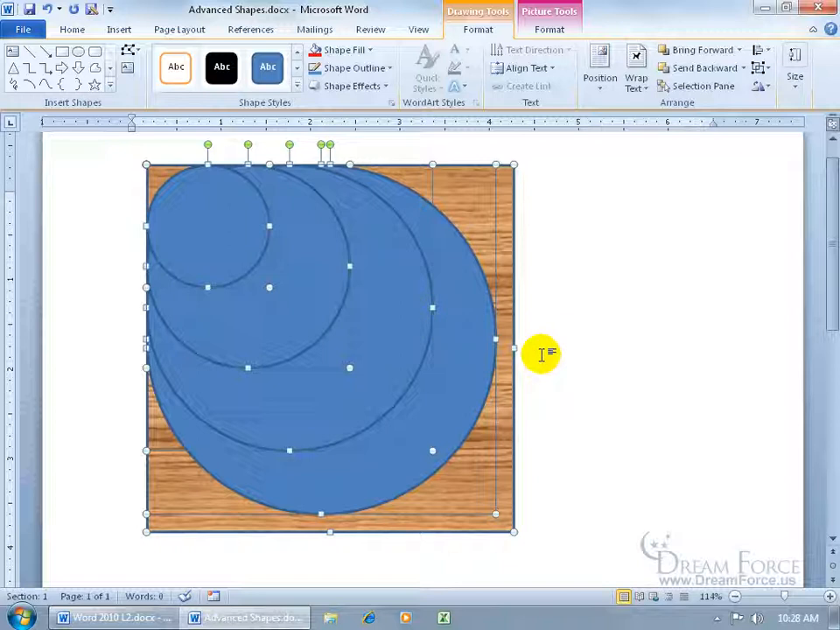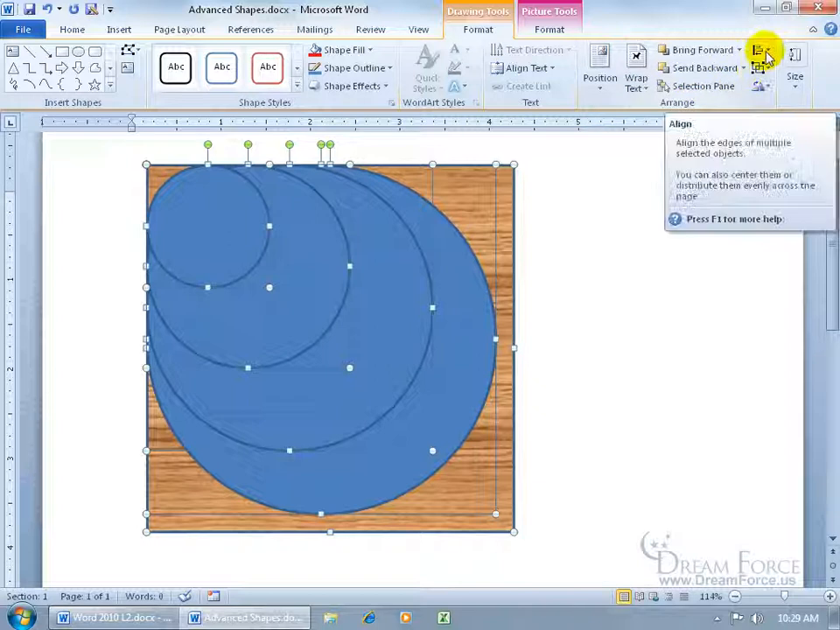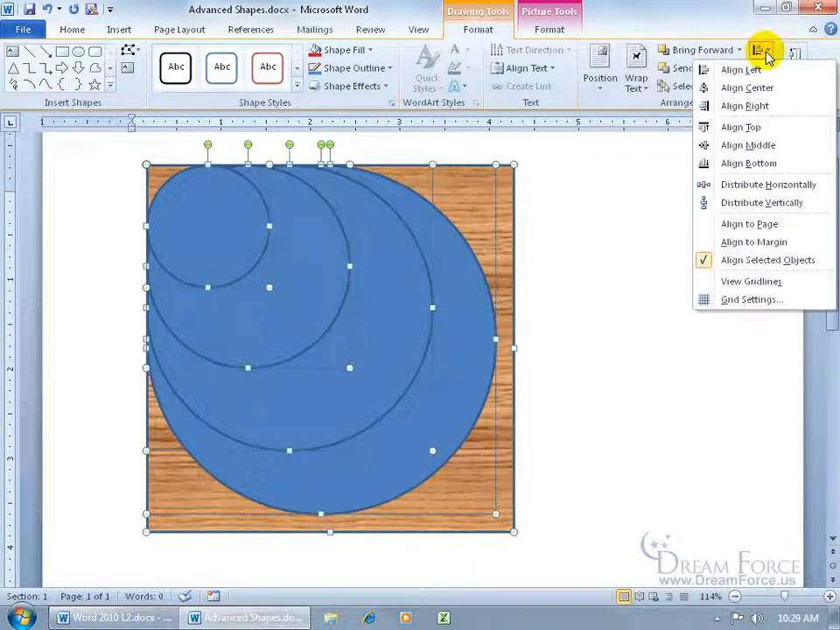So after I've selected all of them, come up here on the Format tab to the Arrange group, and then hover over that. It's called the Align button. Click on the drop-down arrow.